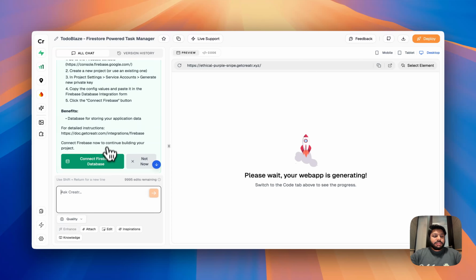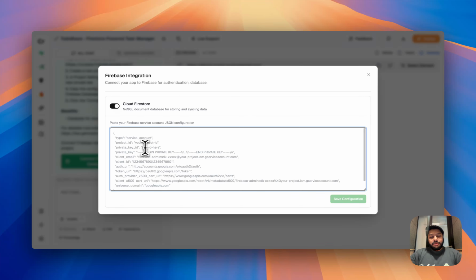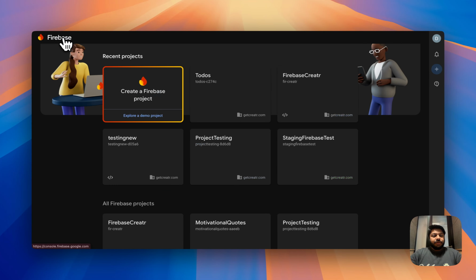I'll show you all the steps required. Click on the CTA, toggle this, and now we need to get this config. To get this config, we need to head right to Firebase. I have it open here. You can go ahead and sign up to Firebase. You will be presented with this screen, wherein you need to click on create a Firebase project.